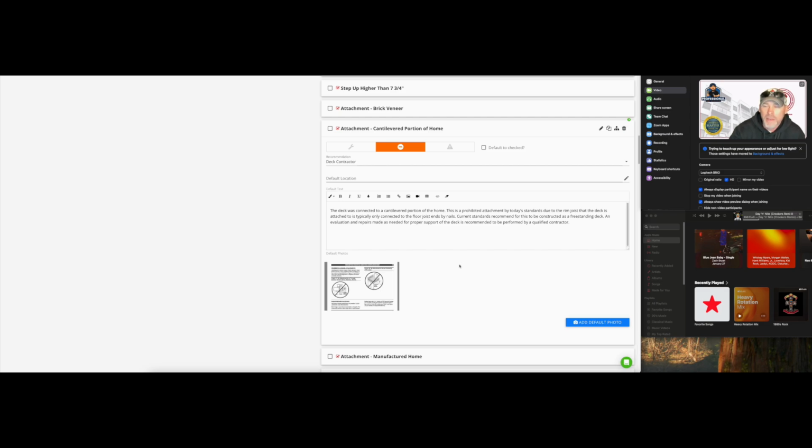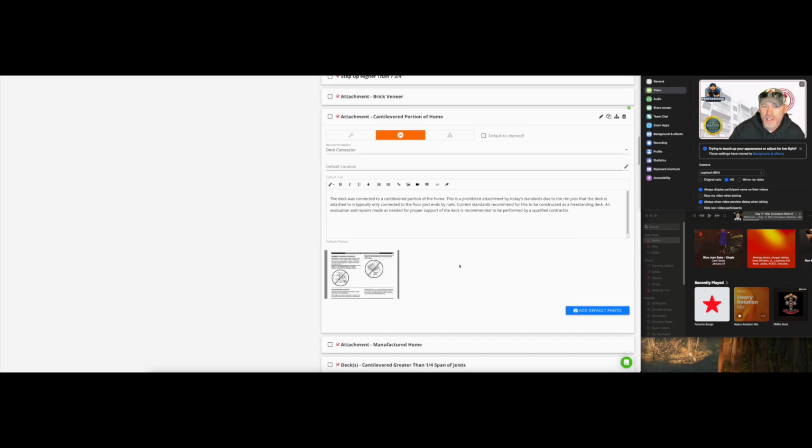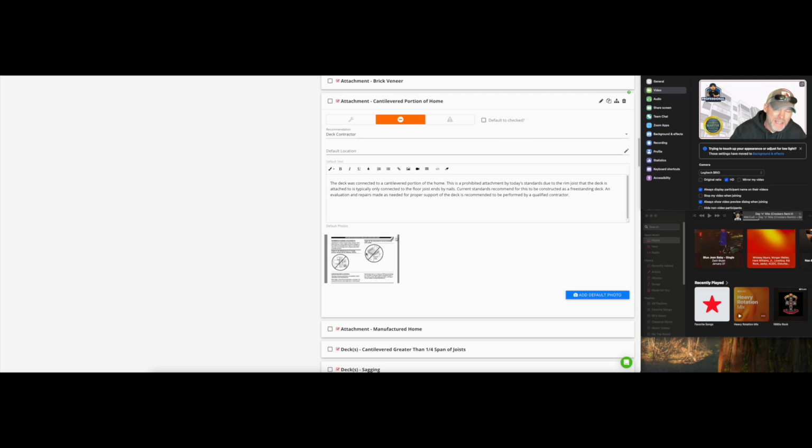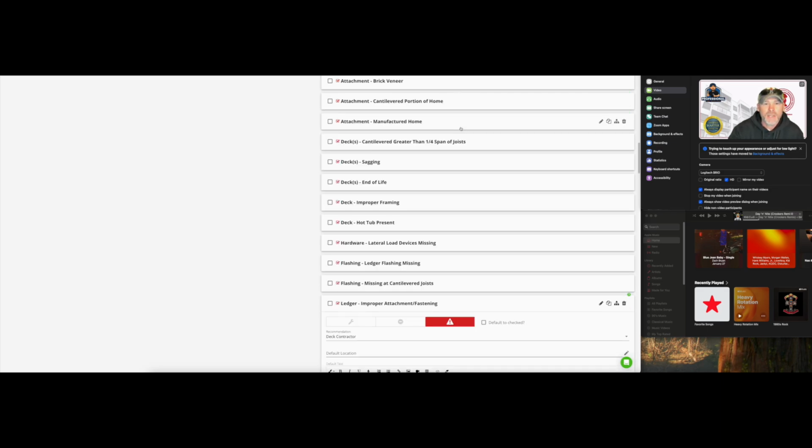Snapshots right from manufacturers' installation manuals, right there, and the power of images is it negates any arguments whatsoever from sellers, real estate agents, contractors. It's like, hey, right here is where it says that you can't do that.